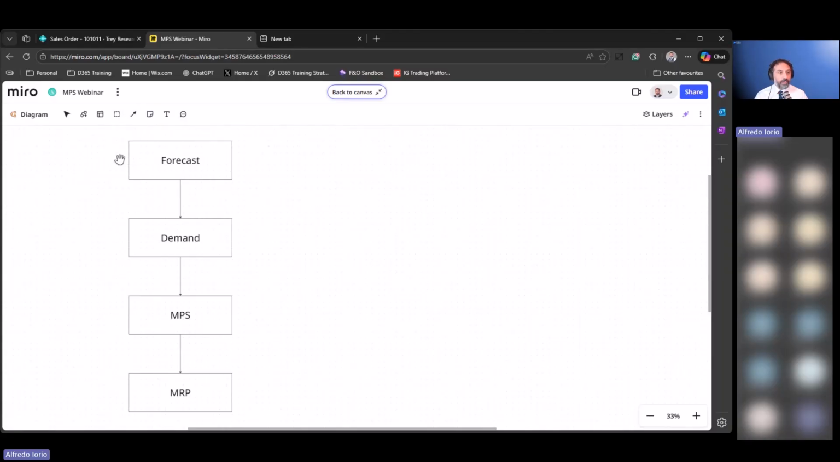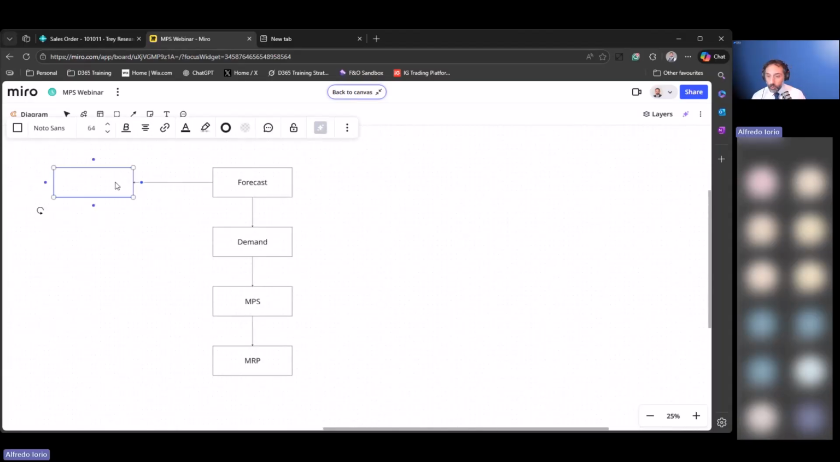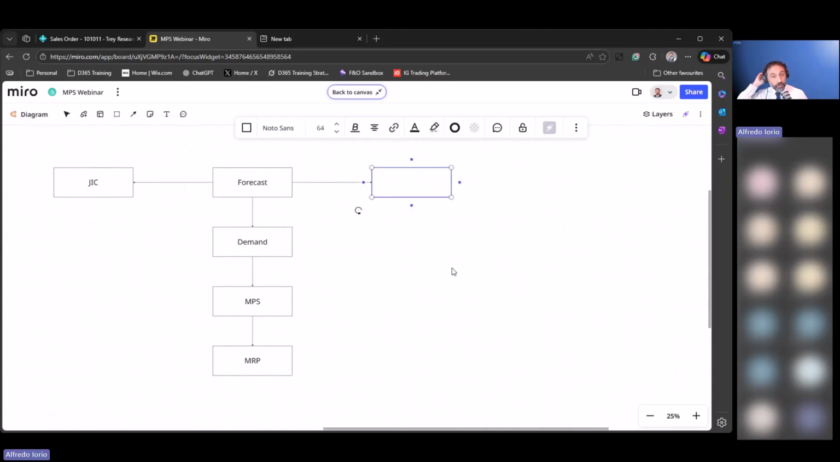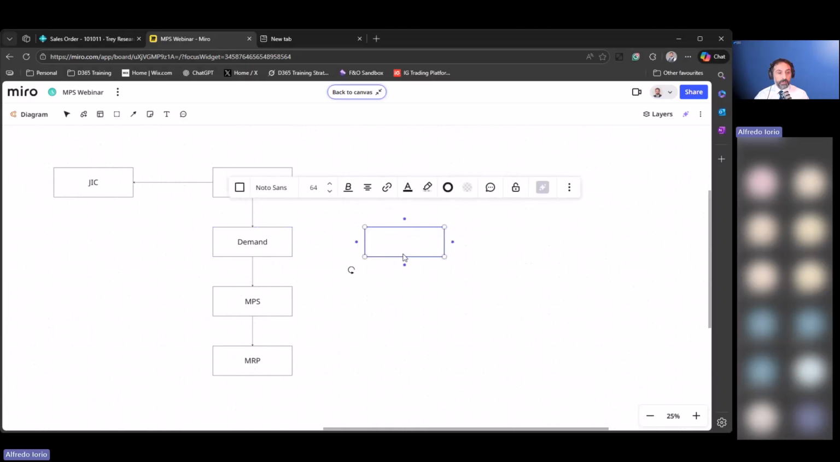So forecast typically creates what we call JIC, which is supply chain terminology that stands for just in case. In case the forecast ends up to be real demand, we want to produce items, we want to schedule our orders. But really, what happens to real demand? Real demand are customer sales, right? Customer sales orders, customer requests.